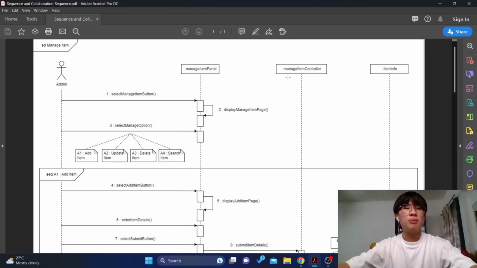Third, draw the panel object lifeline, which is manage item panel. Panel plays a role as a user interface that relates in control or display information. It also usually contains buttons in it. Fourth, draw the information object lifeline, which is the info items. It is a part that encapsulates or carries the information in the systems.